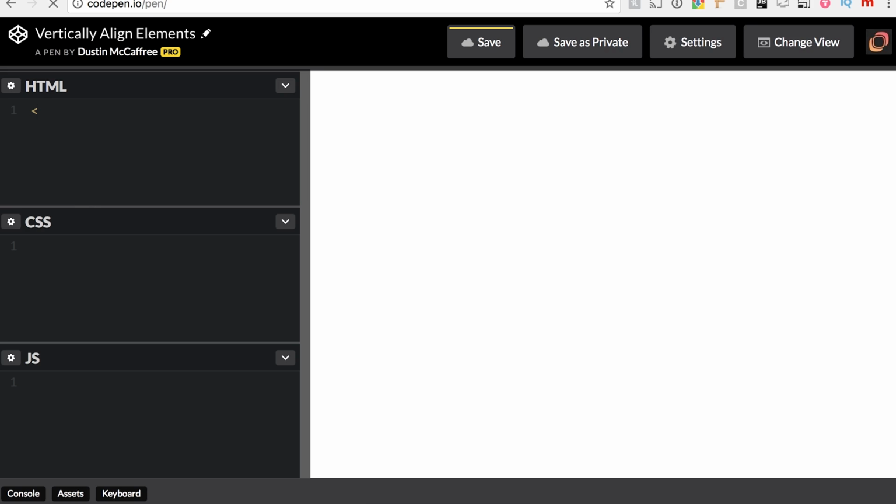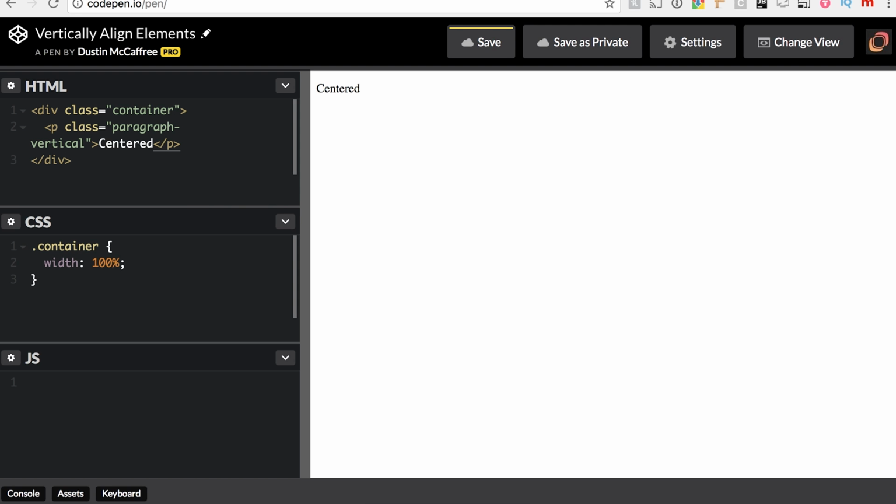So here we go. I'm going to make a div class. We'll call it container div. And then here I'm just going to put a simple paragraph tag here, and this should be centered. Awesome, let's call that paragraph, paragraph vertical. Okay, so our container, we will target that, and we'll say, let's see, width 100%, just to make sure.